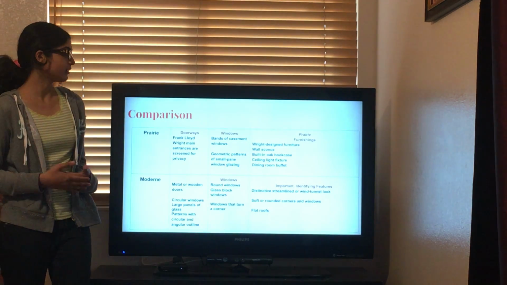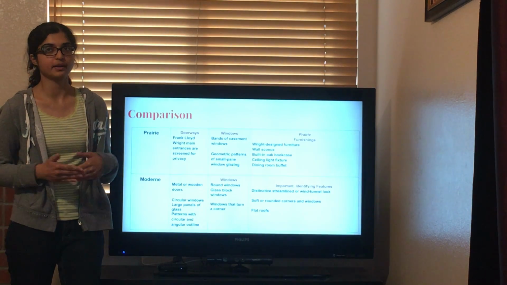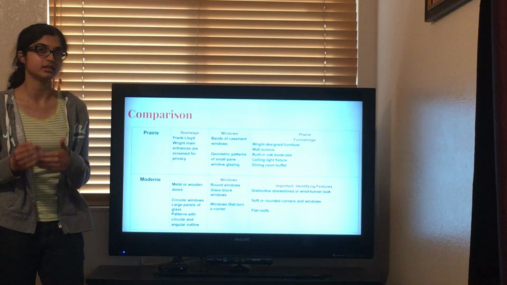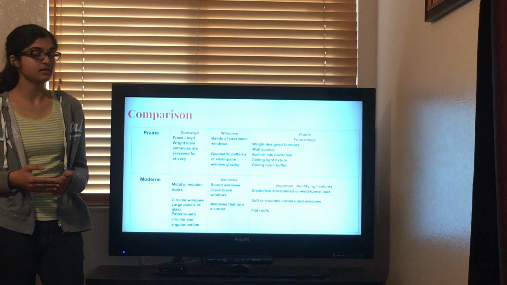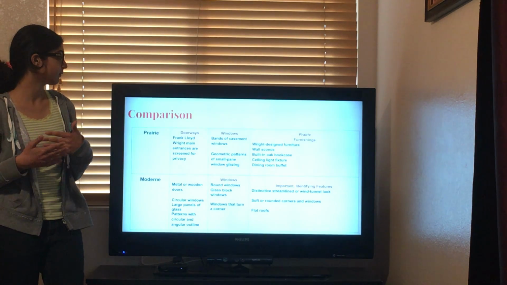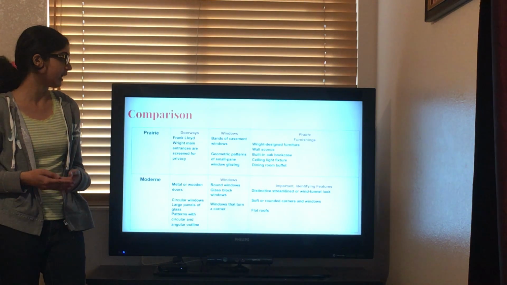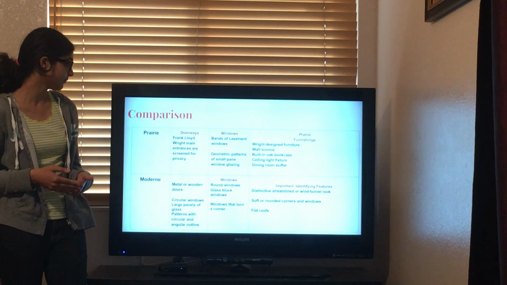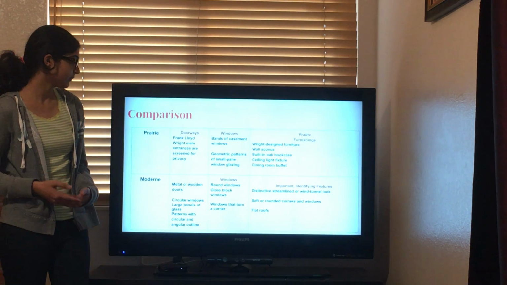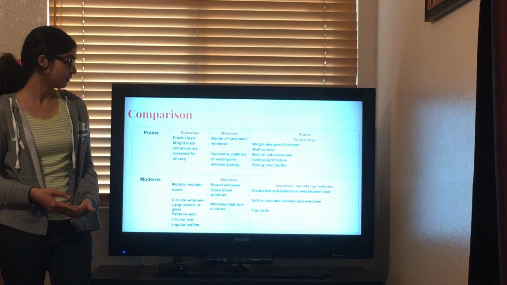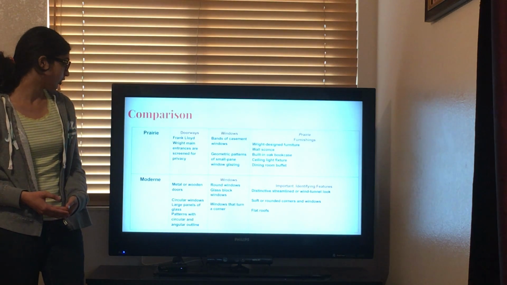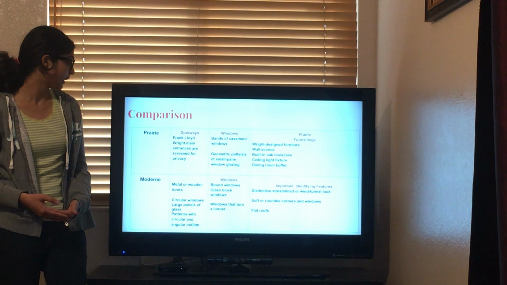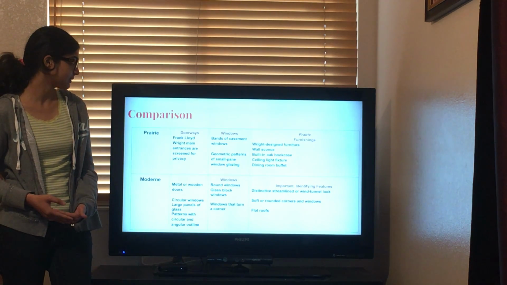So to help you better understand the Prairie style, I'm going to compare it with another style that you may already know a bit about, which is modern. In the Prairie style, the doorways, so Frank Lloyd Wright's main entrances, are screened for privacy, whereas in modern, there are metal or wooden doors and circular windows. There are large panels of glass, and there are patterns with circular and angular outlines.